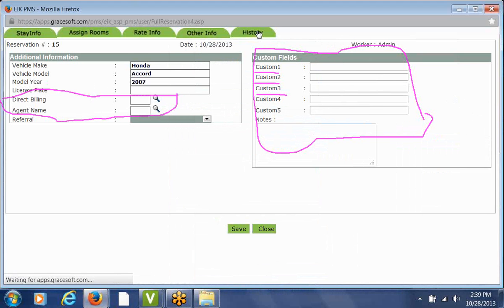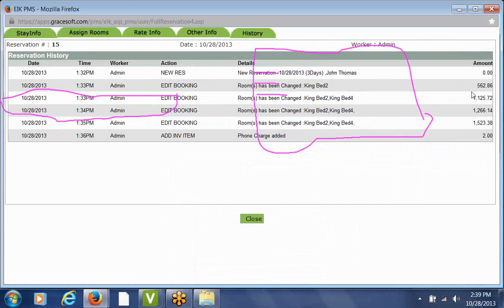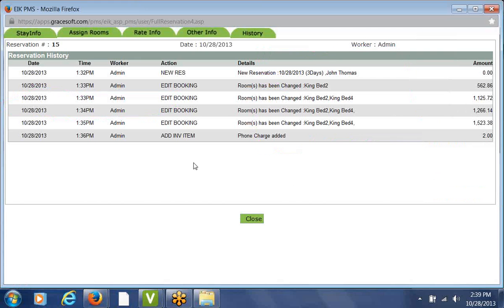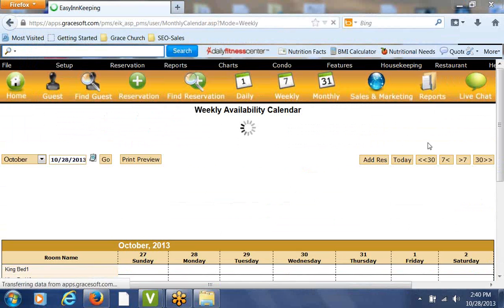Okay. And then the final tab, which is also available on Quick Reservation, is the History tab. That simply shows you a history of what activity has been done on the reservation. And so this is also something that can be pulled up in a report. All right. So that's basically the review of the full reservation.